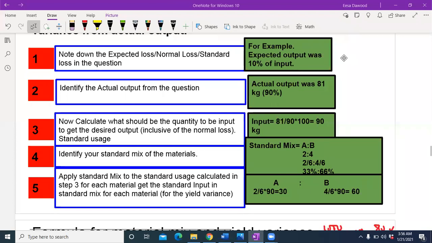Okay. In this question that we did earlier, we were not given any actual output. It was all input related, and we were given the standard kgs per unit as well. So it was easier to calculate even the mix variance as well as the yield variance.